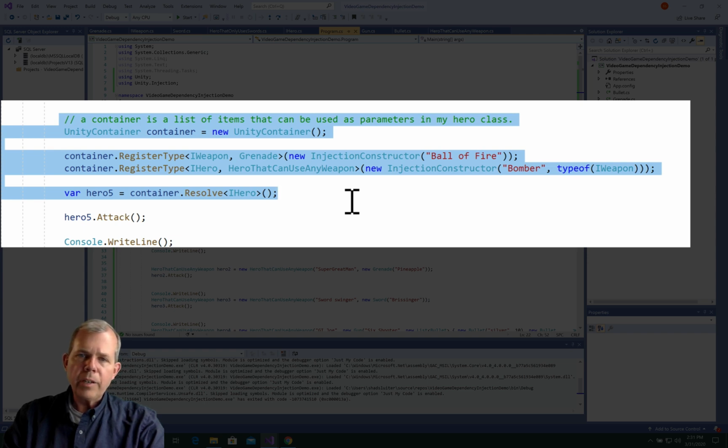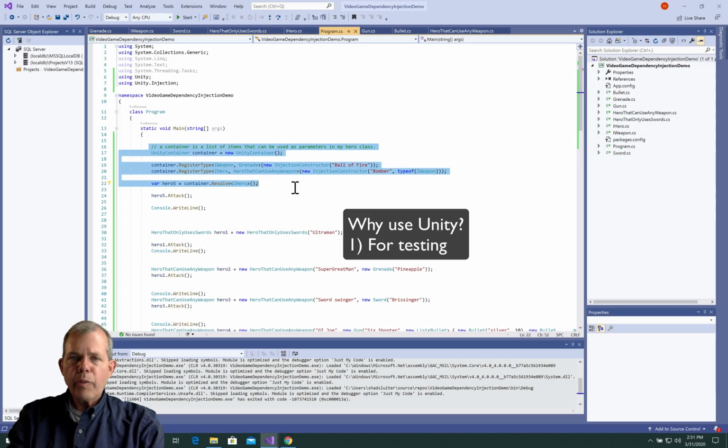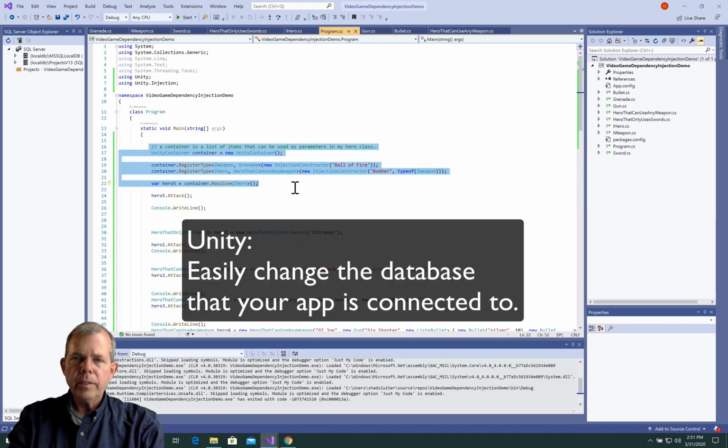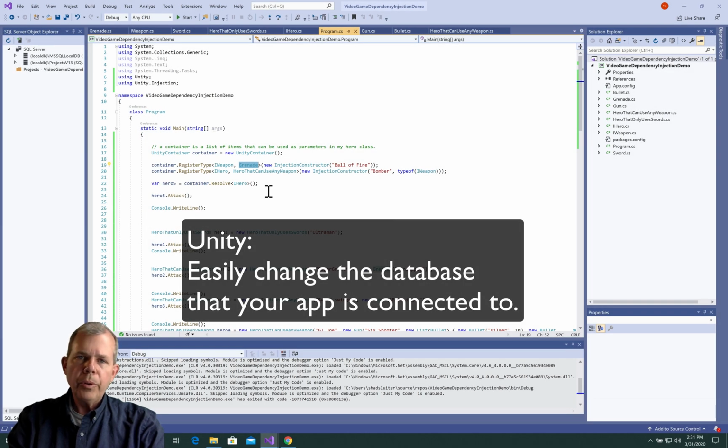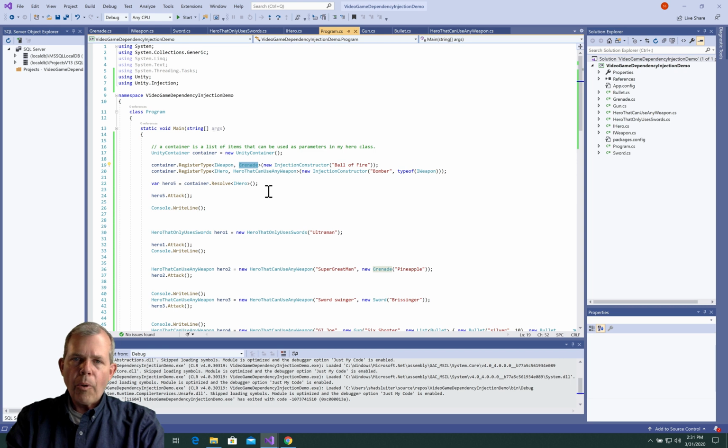Now, where do you use this in practical results? In testing, that's the first thing that comes to mind. So let's say you have a testing database and a production database. And you can just swap it out with one statement here to say, instead of IWeapon, you might have something called IDatabase. And the name of the database would be called SQL Server, or MySQL, or something else, production and test. And so with one statement changed, you can direct your whole environment to one place or the other. So you can have a test environment, and then you can have a production environment. So that's the first thing that comes to mind.